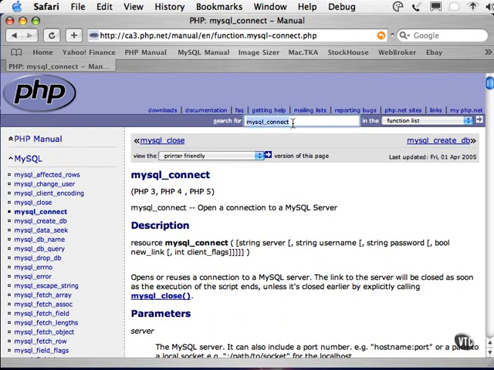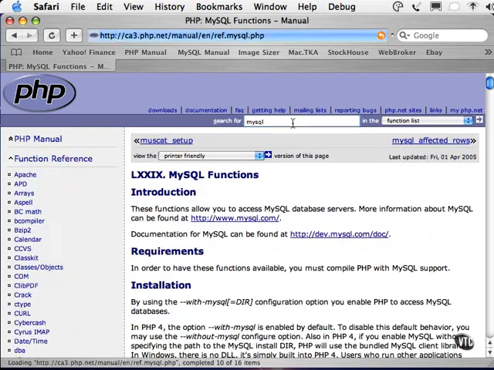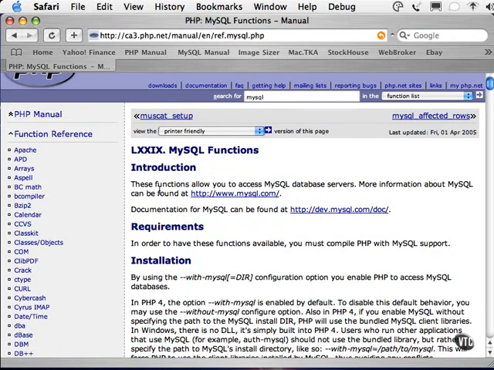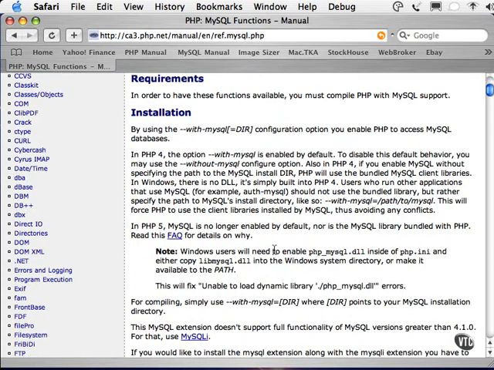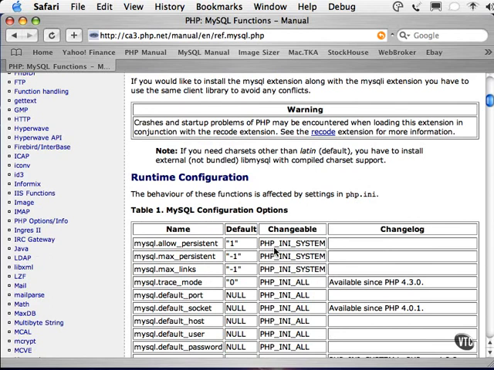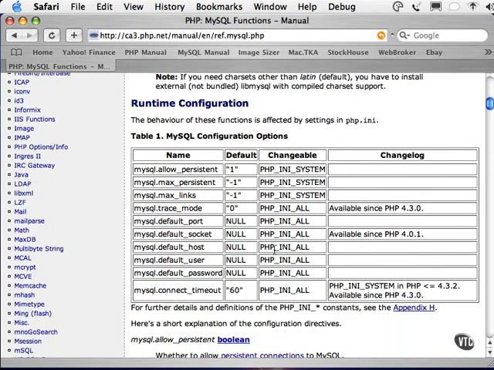However, if I search just for MySQL, PHP.net recognizes that this is a chapter in the documentation and will take you directly to that chapter. The chapter section is a little bit different from the function listing, as you can see. The first part is information about the section, or the introduction. The second part is the requirements in order to make these functions available, in this case the MySQL functions. Directly under that are installation notes and runtime configuration, as well as a plethora of other information.